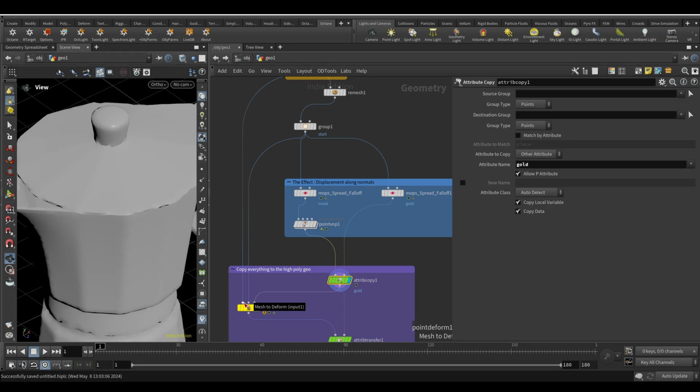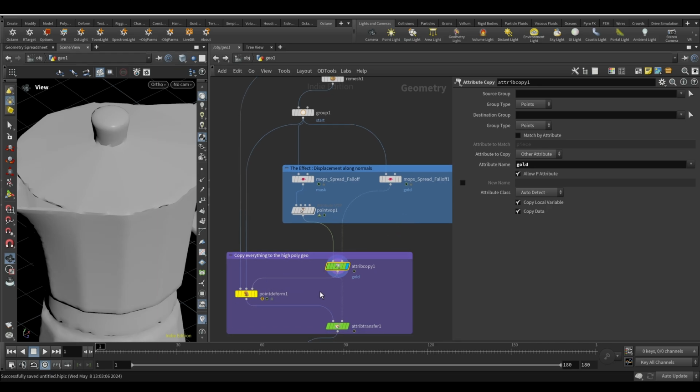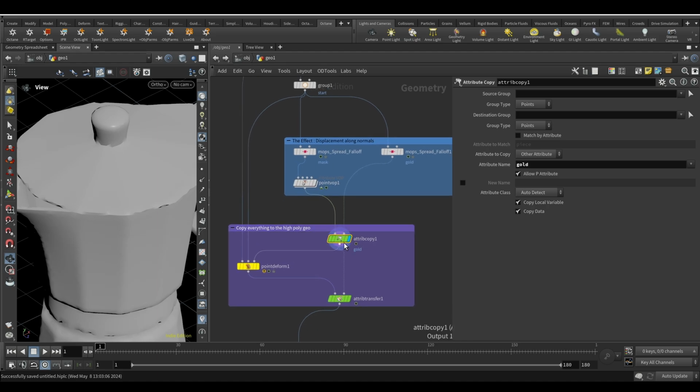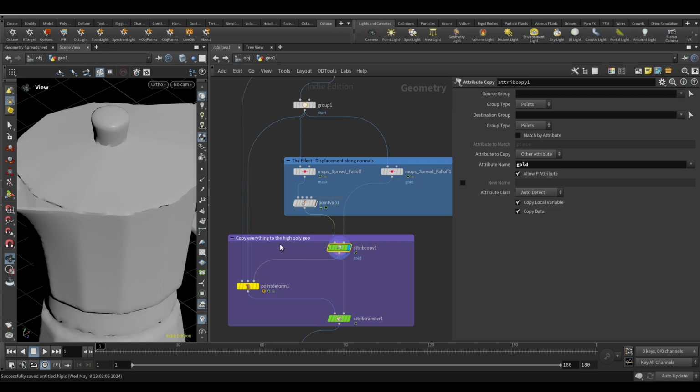So the first is the mesh deform. In my case, it's the high poly version. The second input is the rest point lattice. This means my low poly version that's deformed, but in its resting state. So this is the output of my group, or I can even take it from my remesh. It's going to be the same. And then the third input is the deformed point lattice. This is just the output of my point VOP, or it's the same attribute copy, doesn't change anything. I just have an extra attribute here.